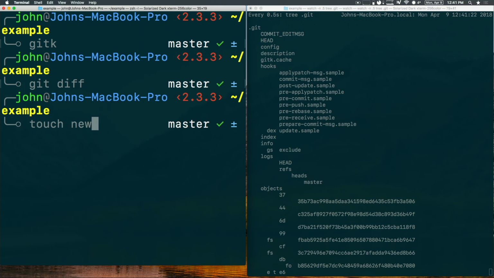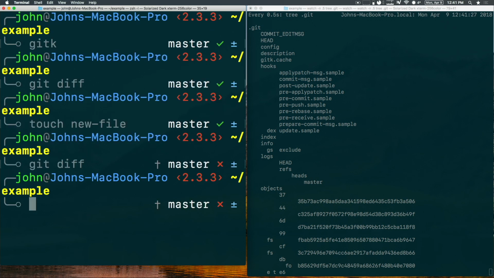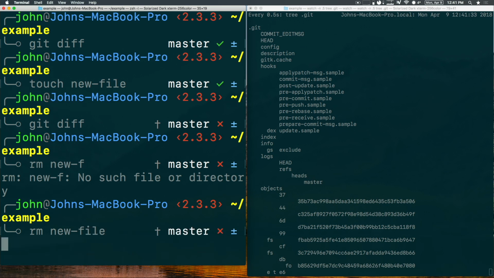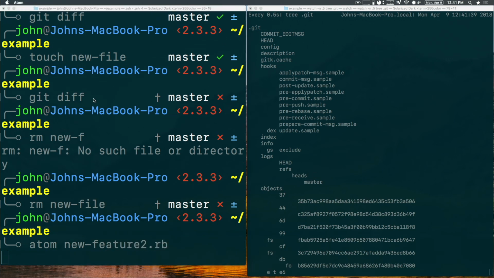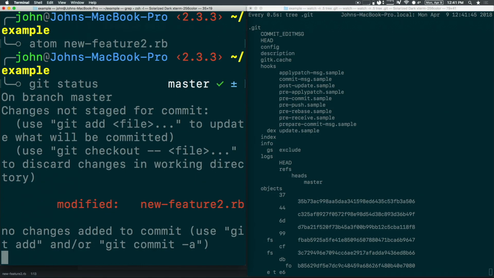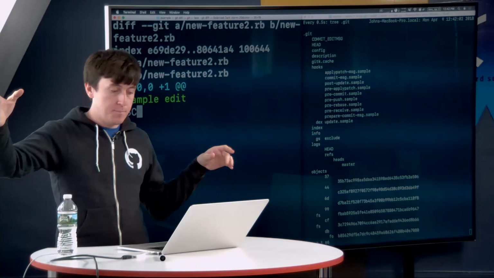If I touch a new file and I run git diff, I have to actually, let's not use that as an example. Let me do this. Example, edit, git status, git diff. So I edited a file that's already in Git, and you can see that something changed. What's happening here is it's comparing what's in my working area with what's in head, or the latest thing in the repo history.